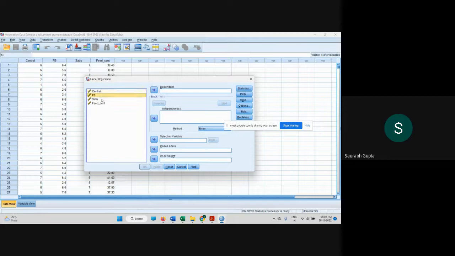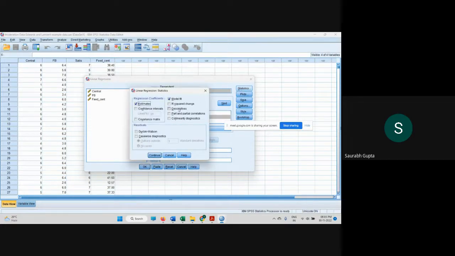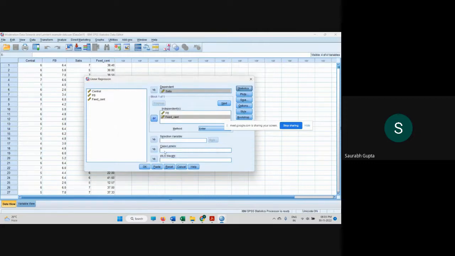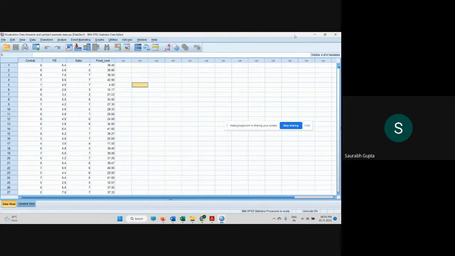Dependent variable is satisfaction, independent variable is family feedback, and the second one is the interaction effect. Okay, so now click on Statistics, choose the model, R square change, continue and click OK. So in the moderating effect, you need to create the interaction effect.